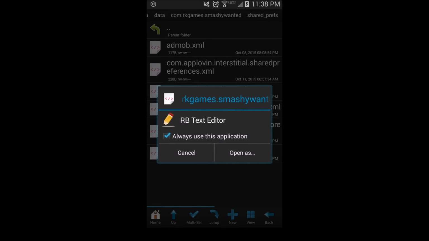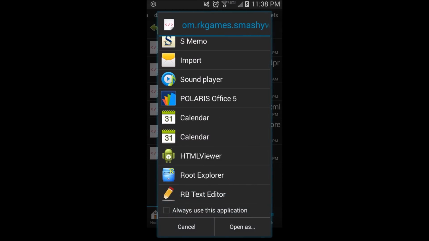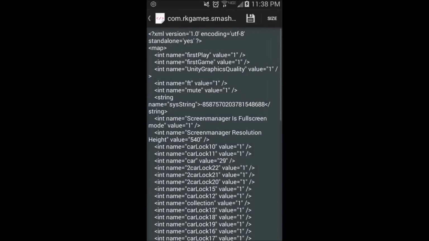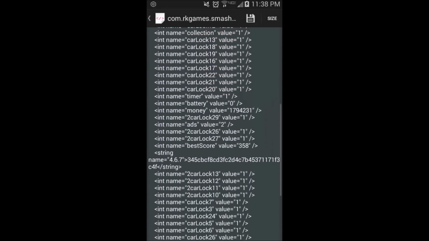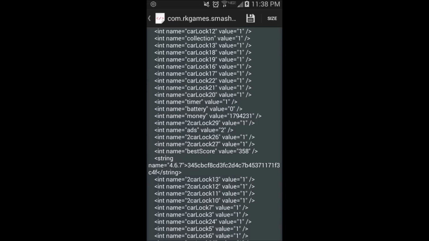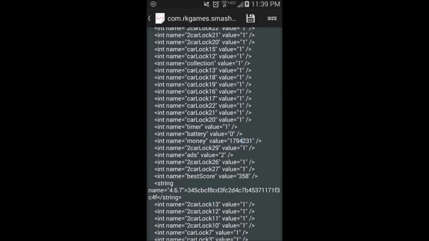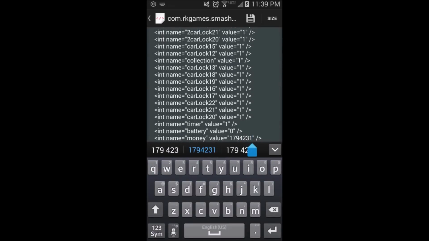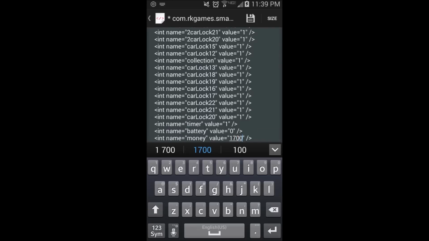Open as always, use the RB text editor. Open as text file. Always use text editor. Yes. It's a lot easier to find this than the other one, Case Clicker. It's right here. It's called money. It's not far down. Money right there. And you type in the value, however much you want. I'm going to go a little less so it doesn't lag my game like it does sometimes. Just 1,000 right there. Save.